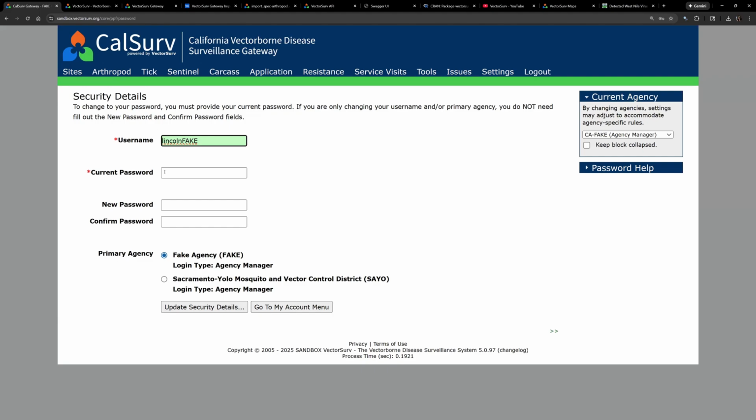What you can also do is enter in your current password and then change your username and hit update. And that will just change your username. So if I don't want to be Lincoln fake anymore, I want to be like L Wells fake, I can certainly do that. The last thing you can do on this form is change your primary agency. So instead of having fake agency be my primary when I sign in, like this is what the system will automatically show me, I can set it to be Sacramento YOLO. And you might want this if maybe your role changes significantly, or actually you switch agencies, you go from one agency to another agency, and you want your new agency to be your primary. You can set that information here.